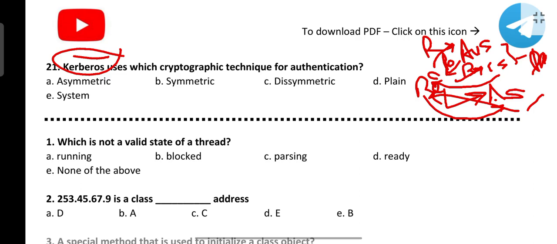About the cryptographic technique, traditionally Kerberos was using symmetric cryptography, but in the current scenario, since many upgrades have happened, it can use both symmetric as well as asymmetric cryptography. If you look at the options here, we don't have any option where it is written both A and B, or symmetric and asymmetric both. So considering the traditional scenario only, we need to mark the appropriate answer. The most appropriate answer for this question will be symmetric, which is option B.